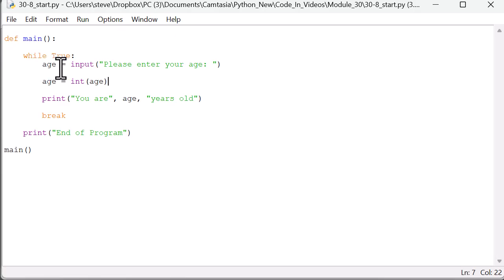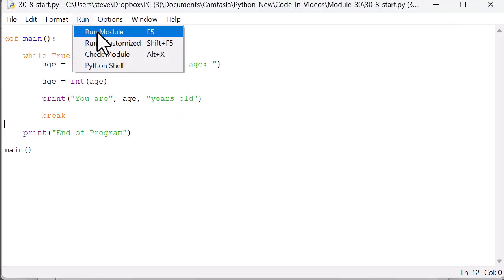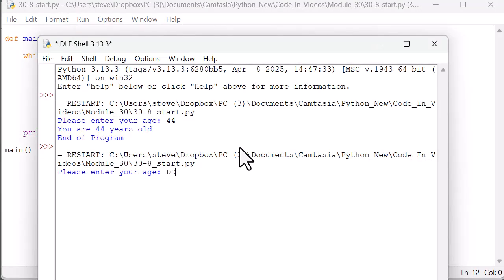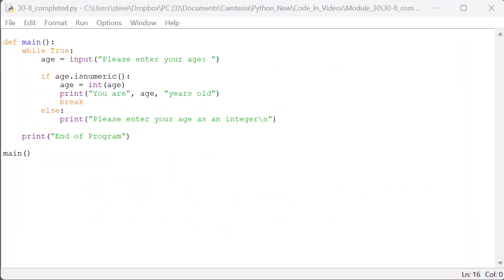I just did a real simple example here where age, integer, and print it out, and then I break out of the loop. So I'm just running it one time. We'll do it really quick just to run a test. If I put in 44, it works just fine. If I run it again and I put in letters, DD, and I hit that, I get a traceback error. Invalid literal DD for an int. Can't do it.